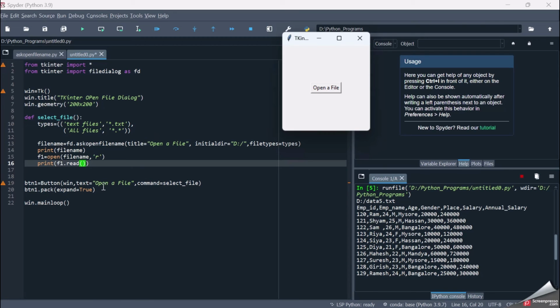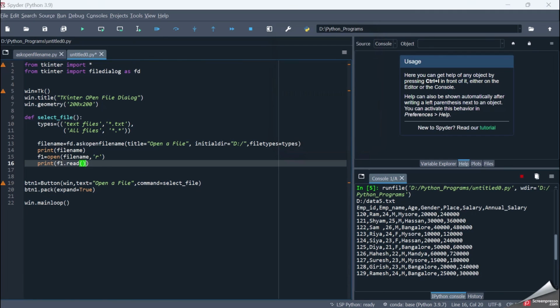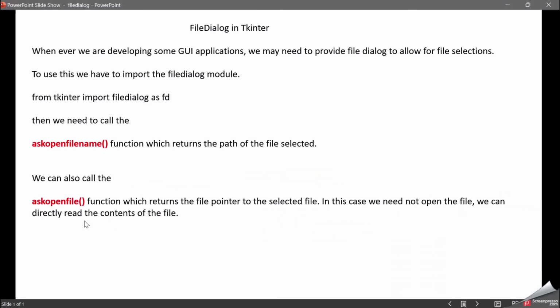So friends, hope it was clear for you. Basically, in the file dialog box, we have the askopenfilename function, which helps us to select a file, and it returns the path of the file name. And by giving a pointer and then reading that particular file name, we can print the details onto the console. So today we saw the askopenfilename function.